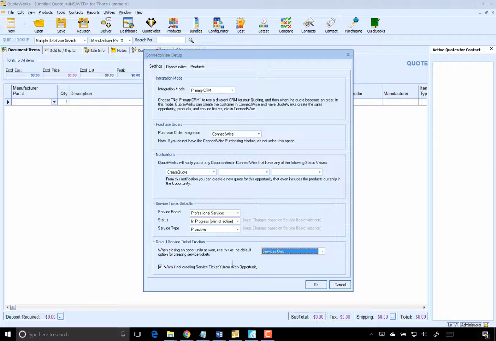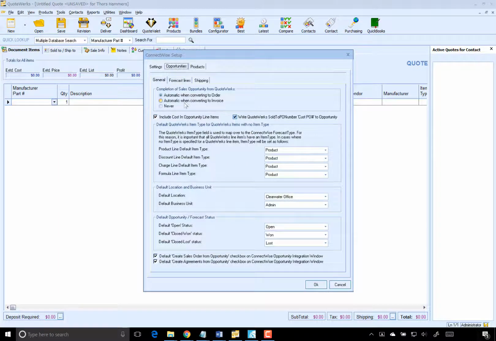If you primarily bill via tickets rather than service orders, you will want to warn the sales rep if they are not creating a ticket when winning the opportunity, and that's done with this checkbox right here. Now that we have completed the setup on the Settings tab, we can move over to Opportunities. The Opportunities setup is divided into 3 sections. Let's start with the General tab.